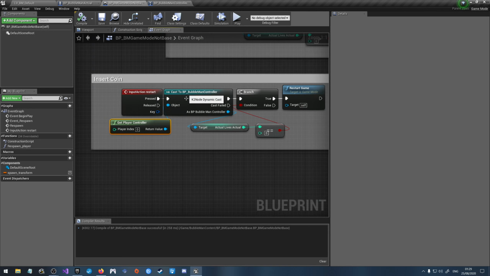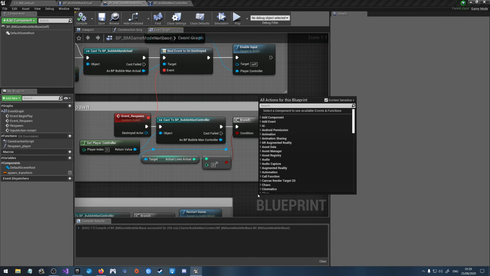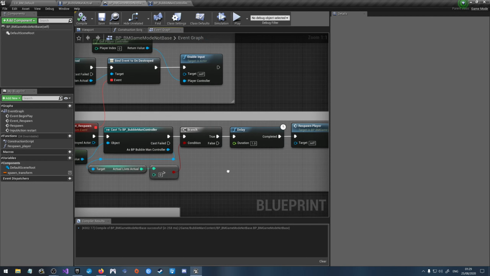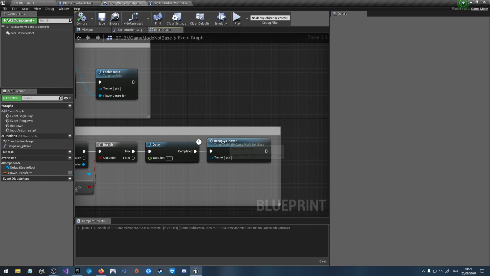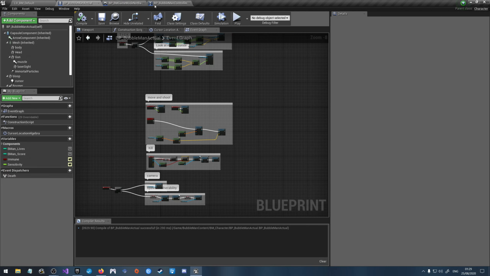Input action restart. Cast to BP Bubbleman controller. Rank. Target lives actual 0, restart game. That's fine. Event respawn. Lives greater than 0, delay 1, respawn player. That's okay. Do you know what's not okay?